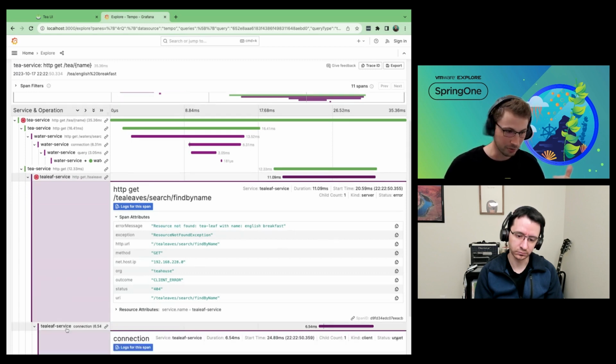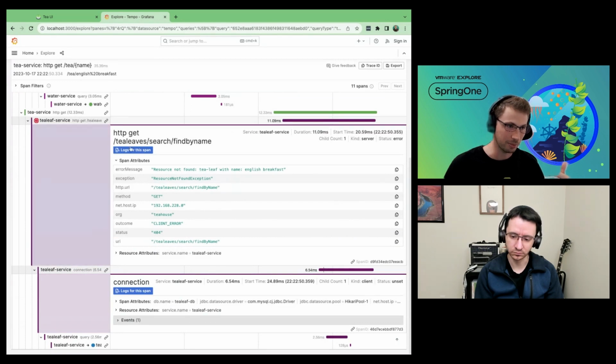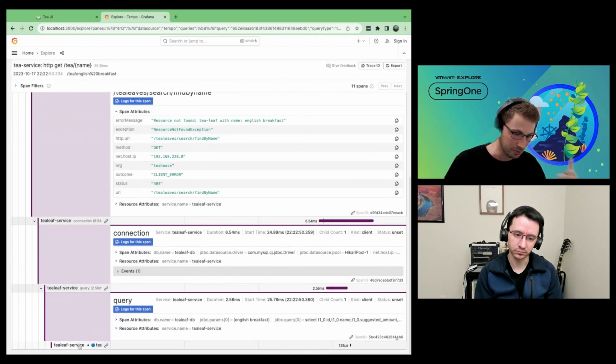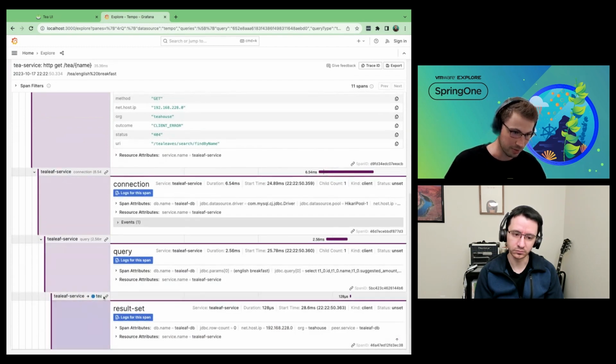And we could even go in and look more specifically. This is representing the HTTP server request that was received at the tea leaf service. But we know that the tea leaf service has a database, and we can see the database connection, database query, and the result set processing.